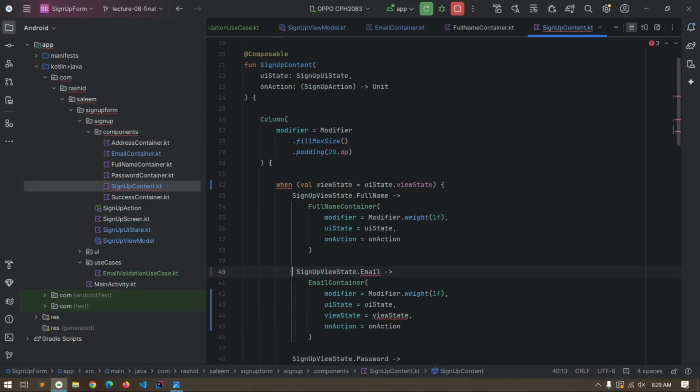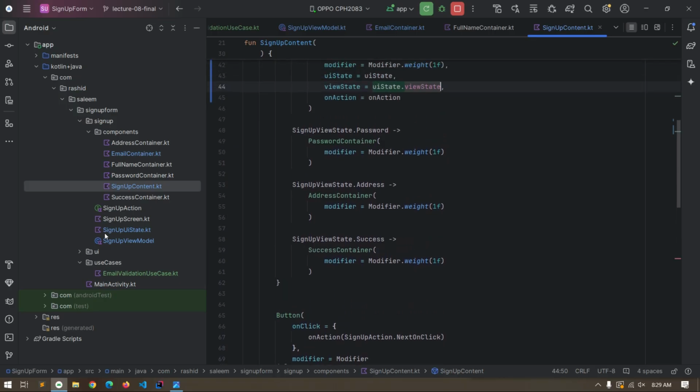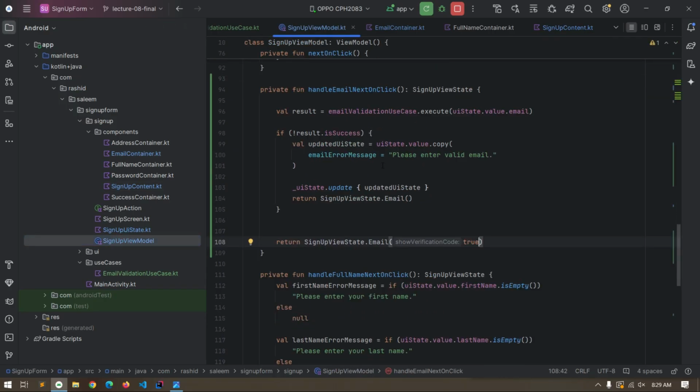Actually use is here, that's why we're seeing the error. If I remove this one from here and use directly here UI state dot view state, then it will work. Okay, and now next we go to our signup view model, and if email is valid, if it is true, then this will be returned and the verification code will be shown to the user.